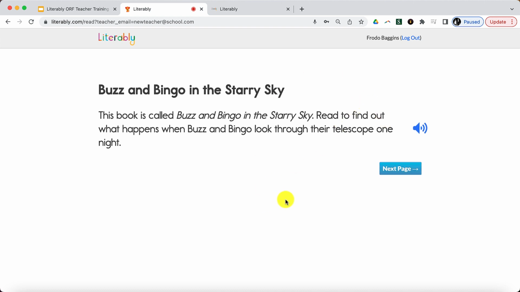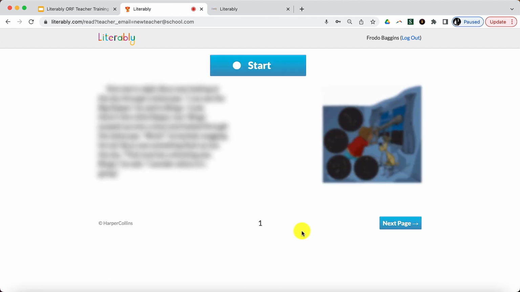All right, so the device will read this book intro out loud to the student, and they just need to press next page to move forward. Here they'll see the start of the assessment.